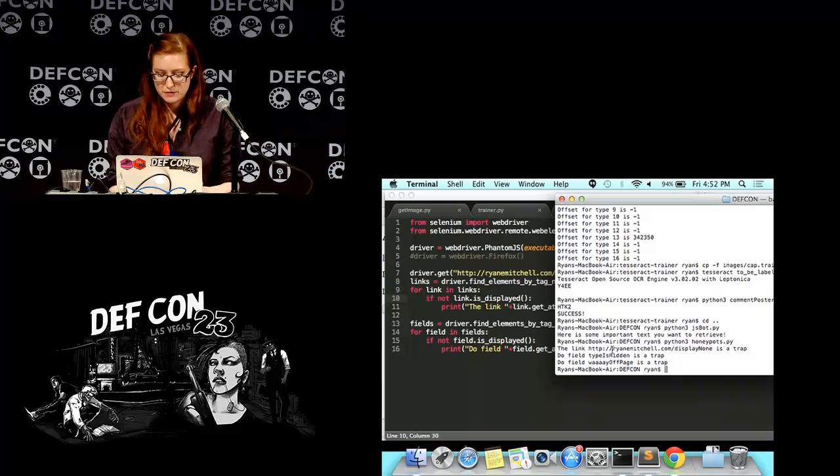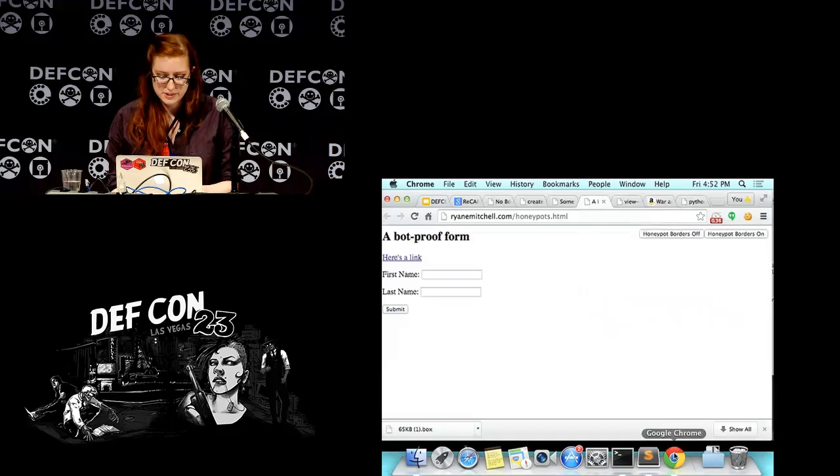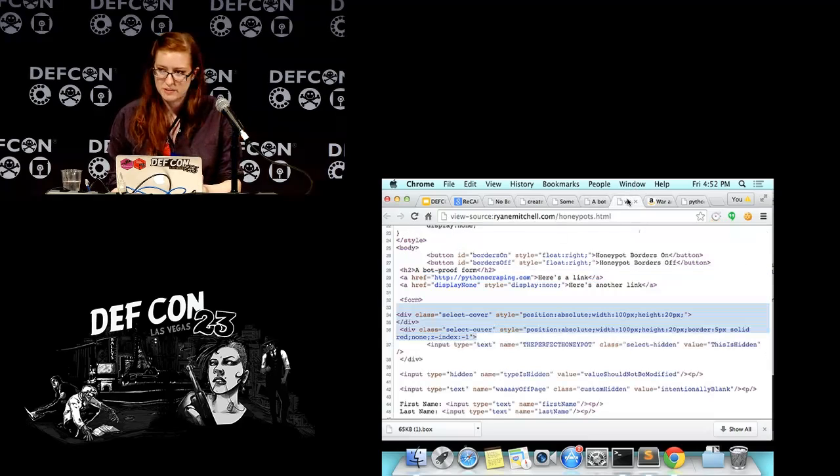So it actually found the type is hidden, that's a trap. The thing that's 50,000 pixels off the page, that's a trap. The display none is definitely a trap. But our honeypots covered with divs that we can't see at all, those are not traps. So that worked out really well.